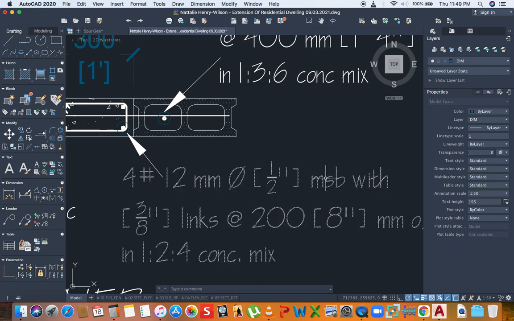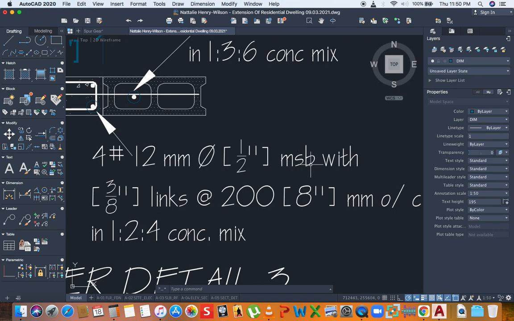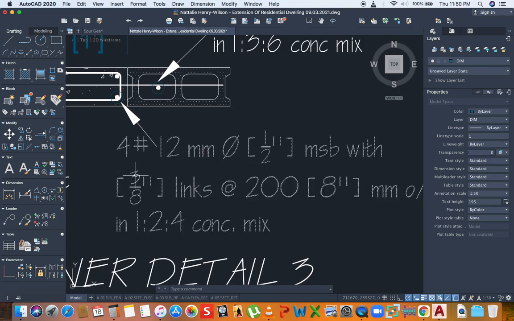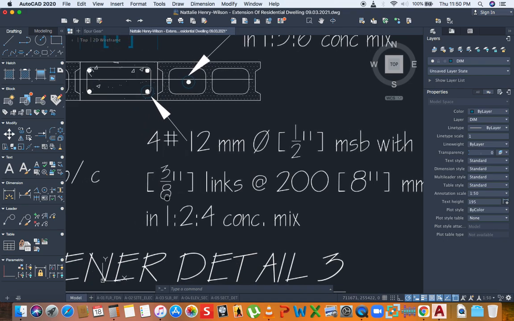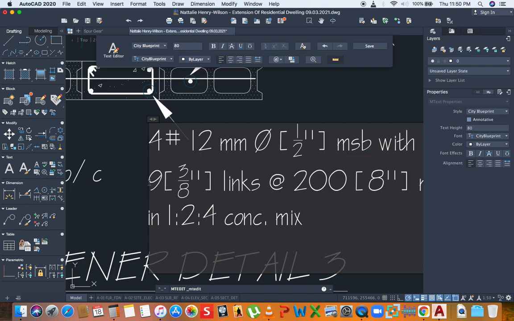You have different types of steel bars that are stronger than this, but this one is made of mild steel. And if you notice in the next line, it says with 3/8 of an inch links. Normally you would put the metric equivalent. It's approximately 9 millimeters. Some persons write 10. It's 9 point something millimeters.